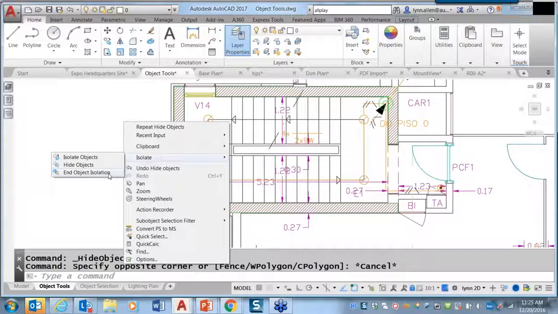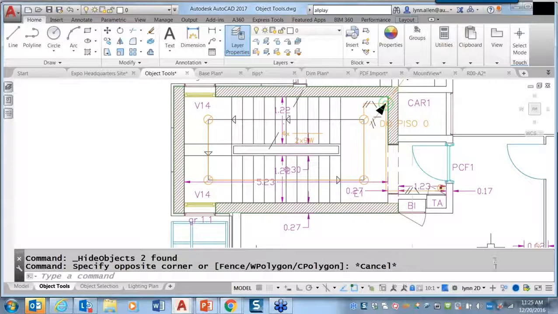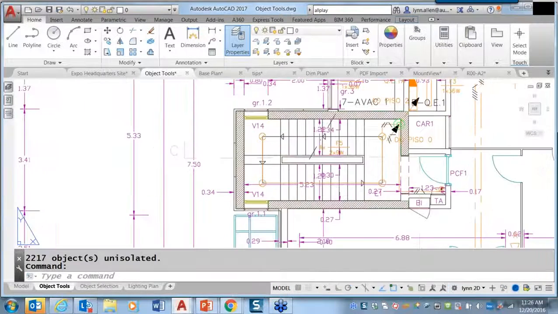So I can do a right click and say end object isolation, or if you go down to the lower right-hand corner of your status bar, this little tool here, it used to be a light bulb. I loved it when it was a light bulb because it was so obvious what was happening. Now, if it has that little blue circle, that means that there are isolated objects or hidden objects. I'm going to click on that, and I'm going to say end object isolation, and then everything will come back into my drawing. All right.